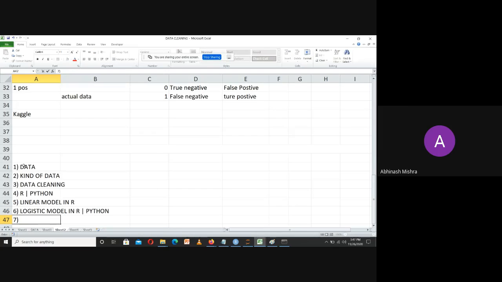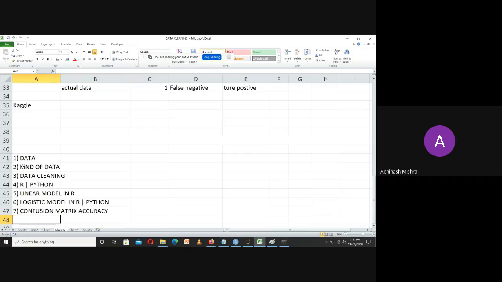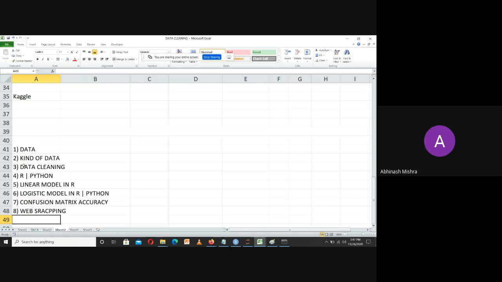And we have a quick look at the confusion matrix and accuracies. At the last, we have a quick look at web scraping, a little bit of introduction about web scraping, with a complete source code and a project for that. And then we come to the end of the session.